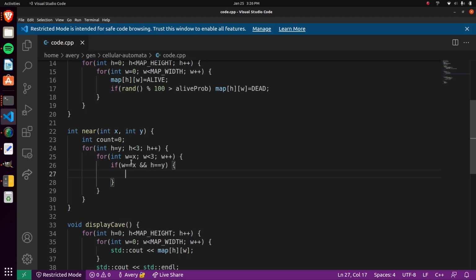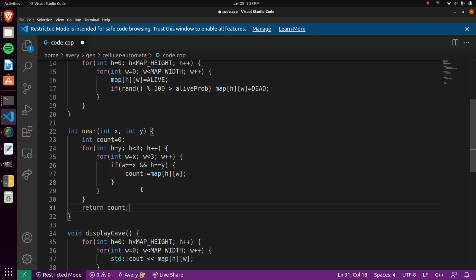And yeah, so if it's that, we'll just do count plus equals map of width, amount of width times height. Oh, that's my bad. So now it's just going to take all the edges and then add it to the count. And now we're going to want to return the count as such.